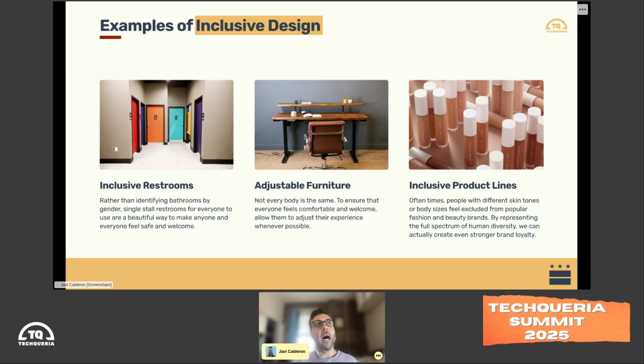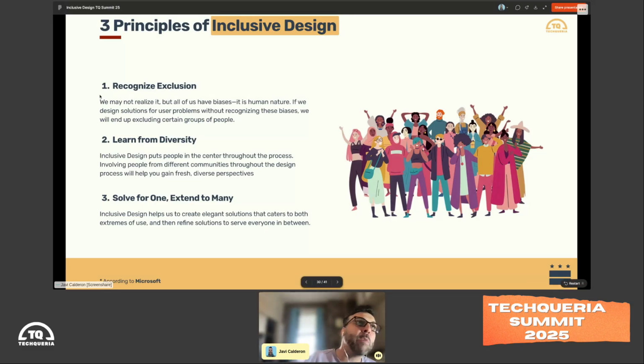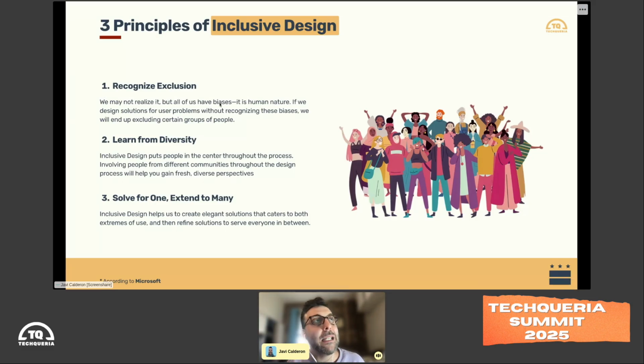Beautiful. So I know, man, I got 3 minutes. I talk too much. So 3 quick principles of inclusive design, then we'll move on. Try to recognize exclusion. I'll give us some tips on how to do that, right? Learn from diversity. Don't shoot it down and be like, oh, you're different. That sucks. No, how can we welcome those people and learn from their experiences, learn from their point of view?